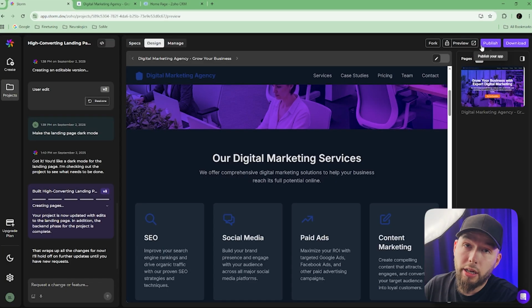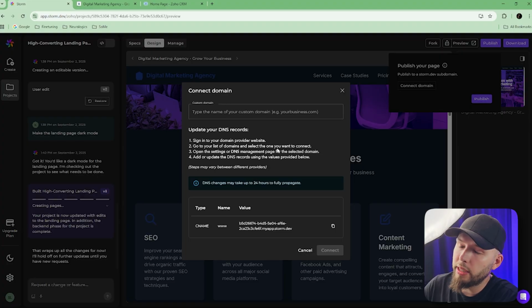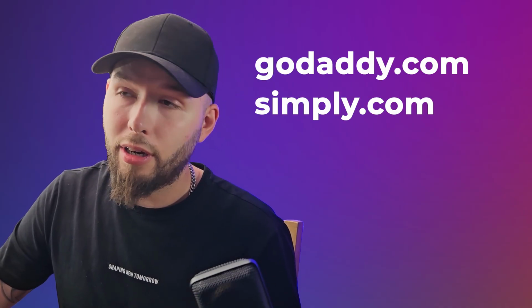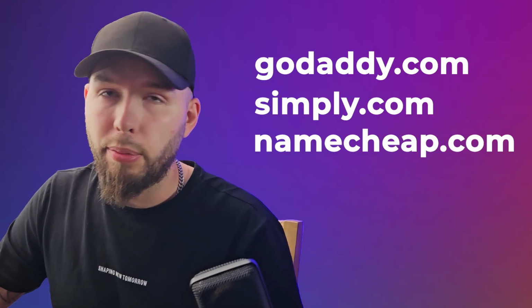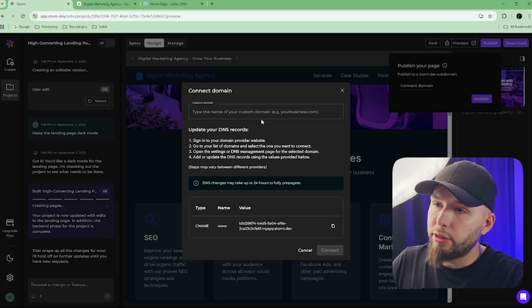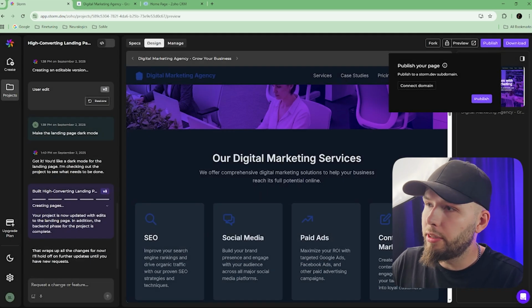All there is to do now is to hit publish. You do that in the top right corner. You can connect your own custom domain. You can do that by going to sites like GoDaddy.com, Simply.com, Namecheap.com, and probably a bunch of others too. So you just go and buy a domain, update your DNS records, put in the custom domain, connect it, and then you publish your page, and then you're live.